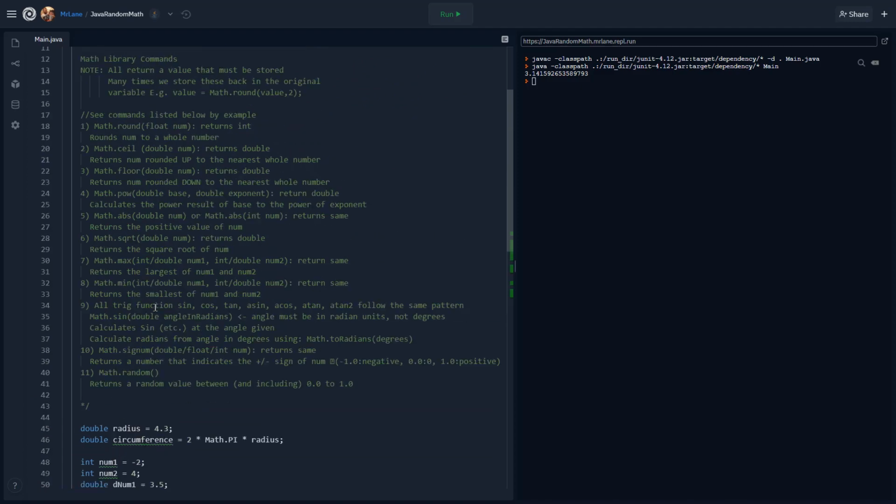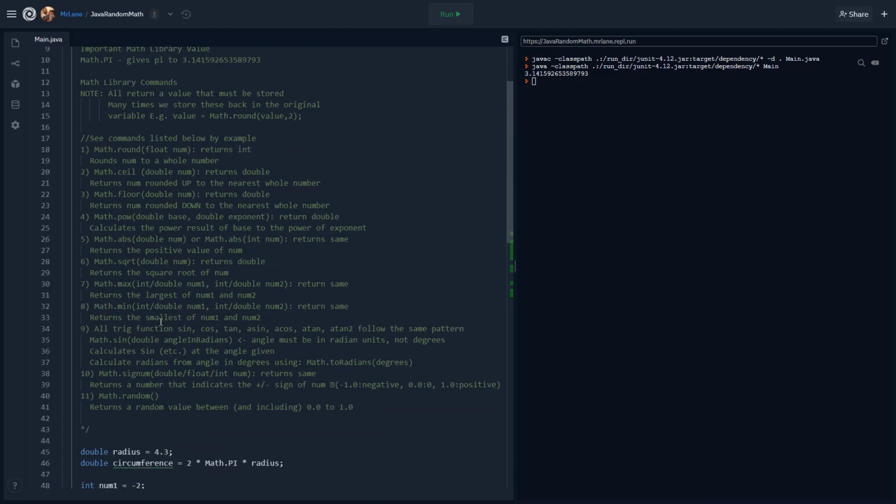All of these functions, all of these methods return a result. They're doing some calculations, so they're going to give us some number back in some data type. So we need to make sure that we're storing that in the correct variable type. Otherwise, things are going to break. So math.round, it's going to return an integer.